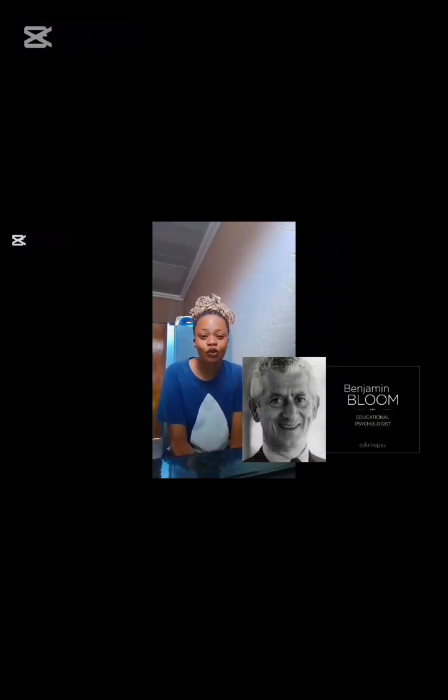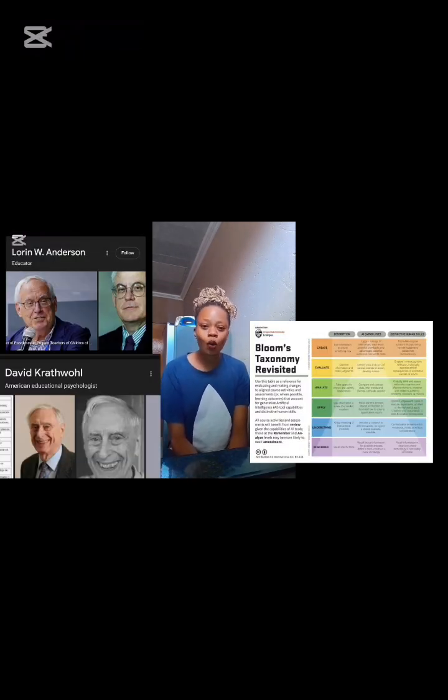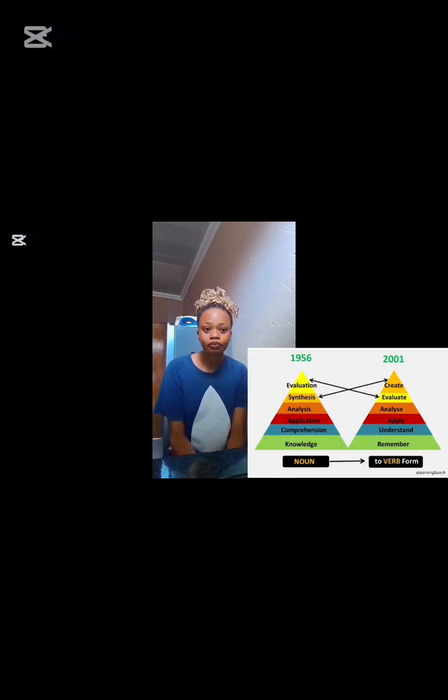As the first speaker mentioned, Bloom's taxonomy was developed by Benjamin Bloom and a group of educators in 1956. It was created to help teachers classify learning goals and objectives. It was then revised in 2001 by a team led by Lorraine, who was Bloom's student. This revision helped to update the language and make it clearer and more modern.